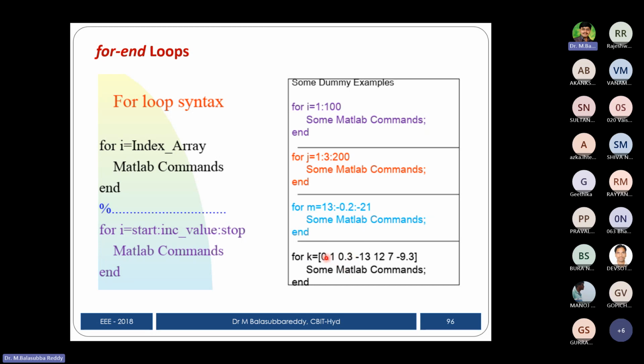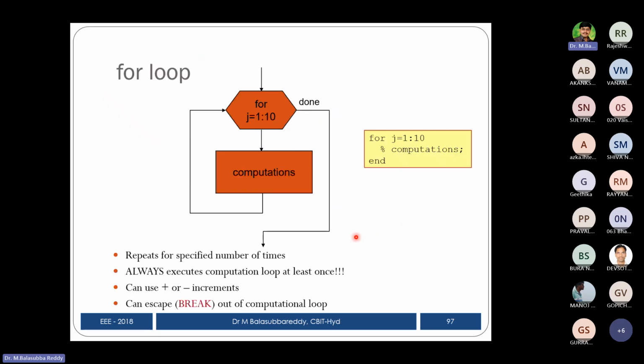This way, a simple vector, 0.1, then point, because we cannot write unequal numbers in this fashion. That's why you will do k is equal to 0.1, 0.3, minus 13, 12, or 7, whatever individual numbers you want, you can specify that way. And this is a for loop. Again, first it will start with j is equal to 1, it will execute, go back, j is equal to 2 by default, then execute, and so on, it will repeat.